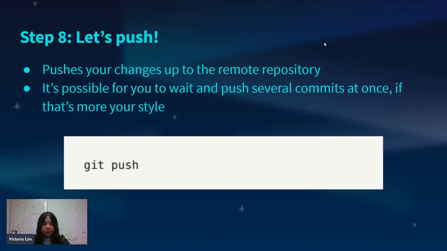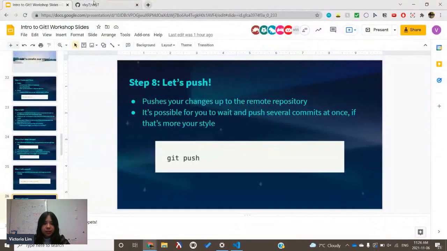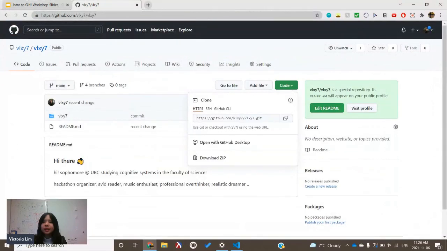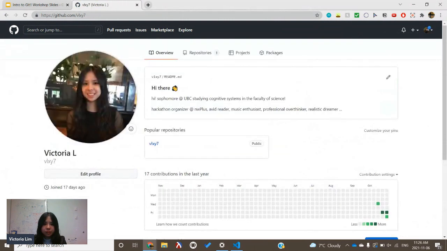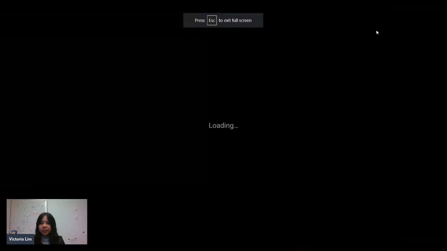So we're going to go check and see if any changes have been made to our repository. So let's go back to GitHub, go to our profile. Okay, yay. So you can see that my changes have been made right here. So this is awesome. This is what we want. We're in a good place.